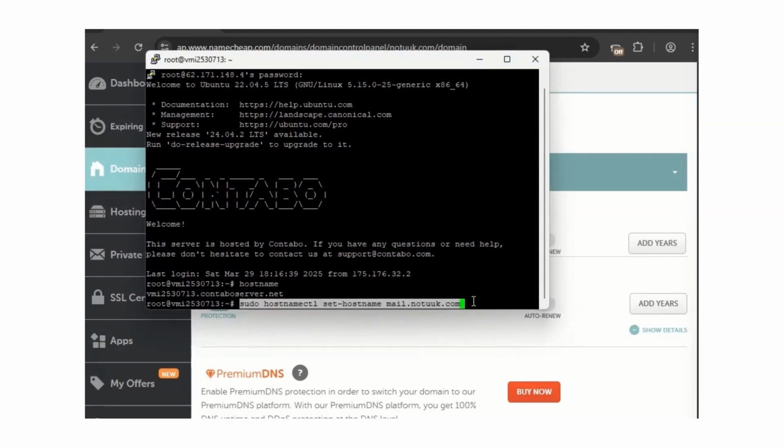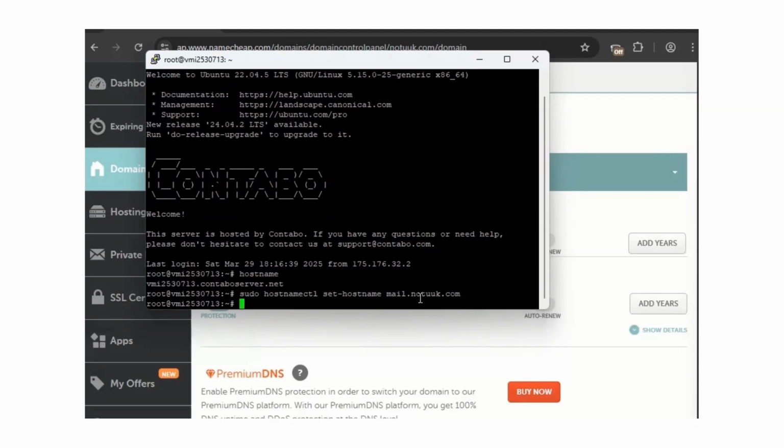Here, what you're going to change: remember I said you should use whatever name you like. For me, when I was creating my A record in Cloudflare, I used mail. So whatever name you used, if you used mail like me, then yours should be mail, then here dot your domain. Okay, so we hit enter.